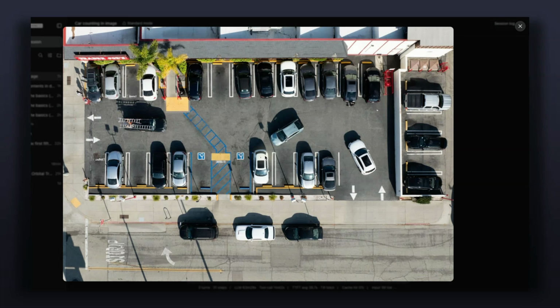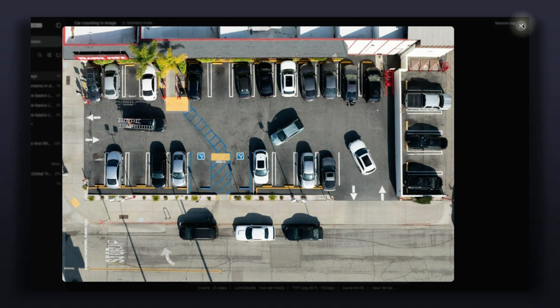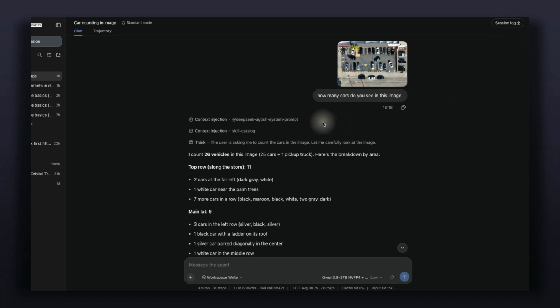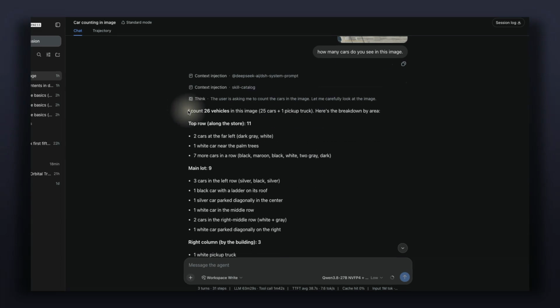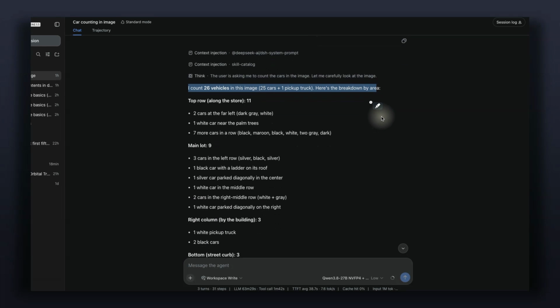These vision language models are really great at identifying objects, but they're really bad at counting. But this model actually surprised me. So I said, how many cars do you see in this image? And it counted a total of 26 cars in the image. So I thought it probably just made up a number.